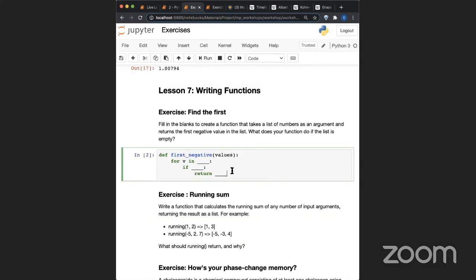So the first exercise is a function where, if you input a list of values, we want to iterate over these values and return the first negative value of this list. So I'd like you to think about, based on what we've learned, how would you go about filling out this function such that it performs the operation that we want it to? And I'll leave a couple minutes to think about how you would go about this.